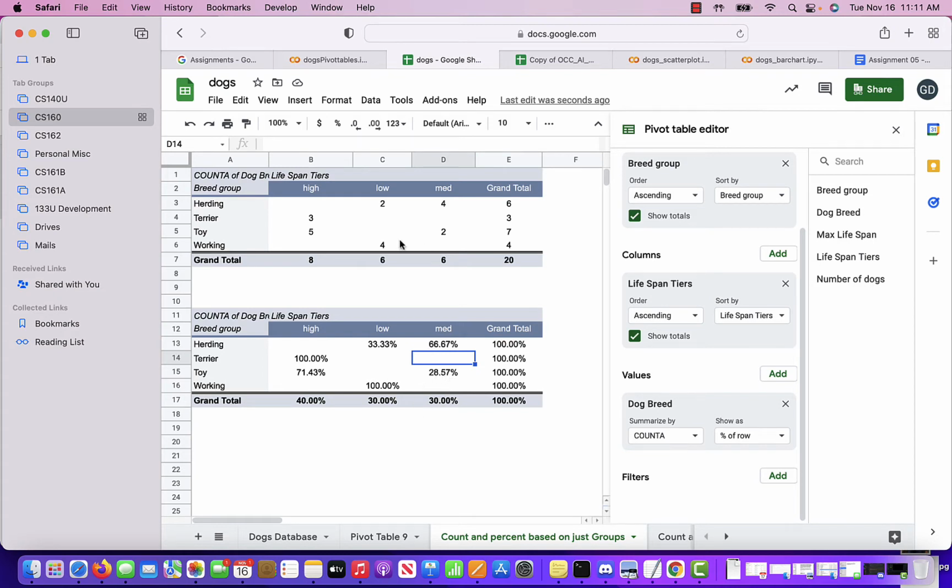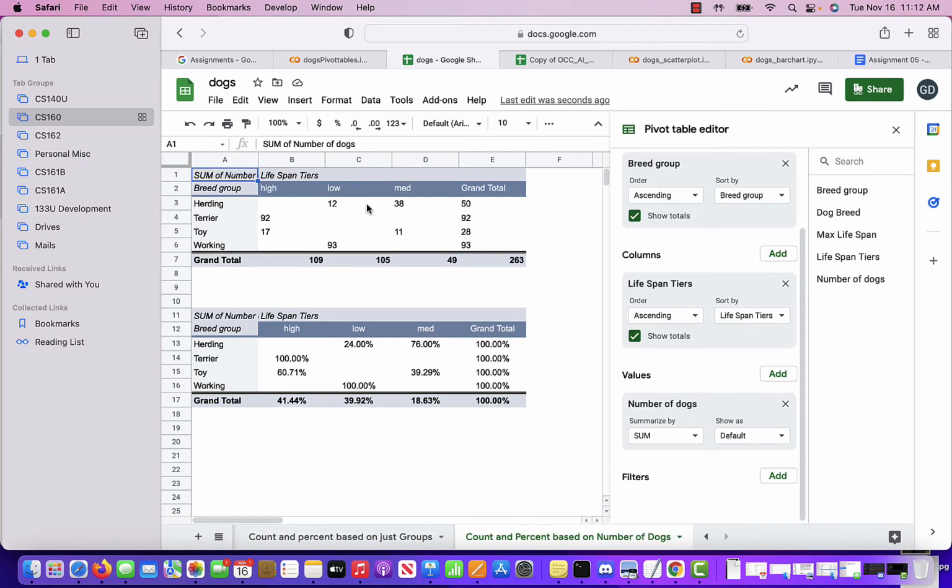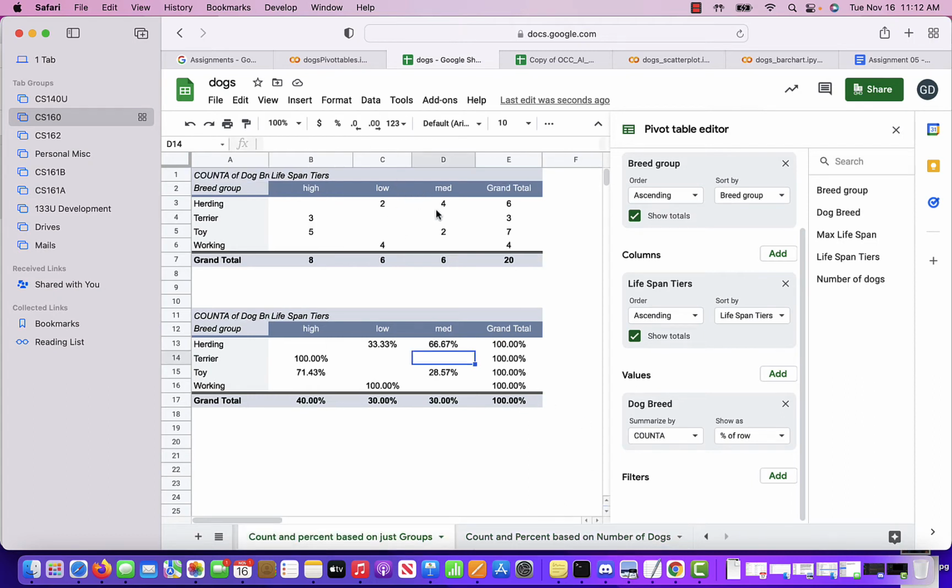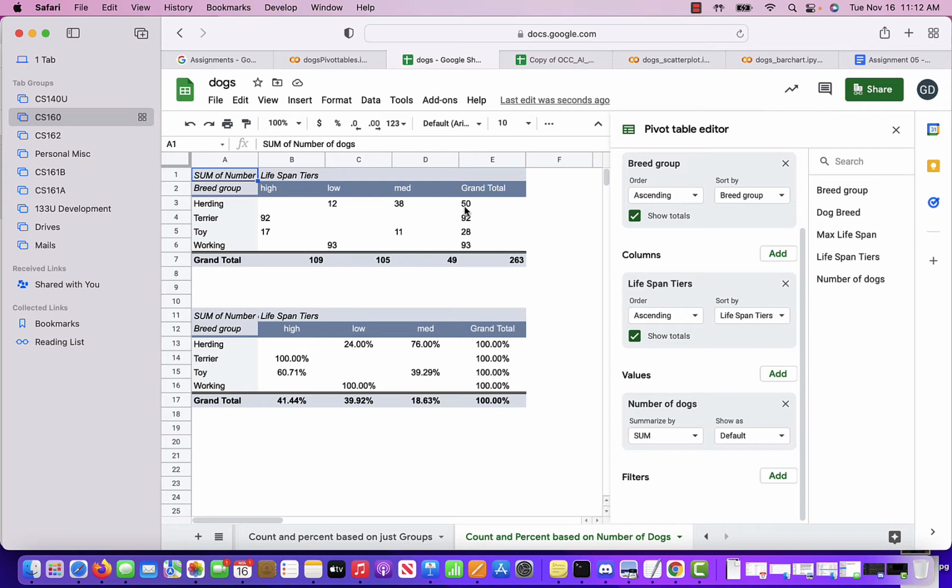Okay, so this is kind of how you do the pivot table, and I have 2 of them here in this Google Sheets that I will share with you. This is based on the counts, and here is one based on the number of dogs, not the count, it's the sum of the total number of dogs. This is based on the number of dog breeds. In each group, there's a total of 6 different breeds, and out of that, 2 are low and 4 are medium. In this case, in that herding group, there are a total of 50 dogs. Out of that, 12 of them are low and 38 of them are medium.